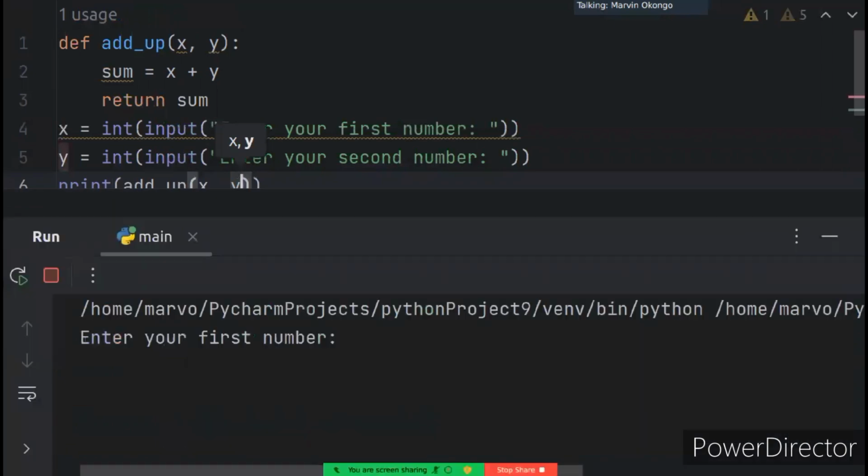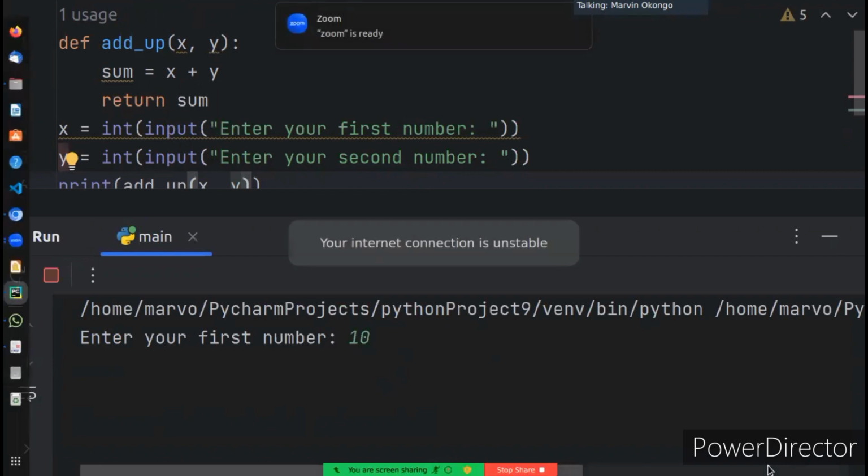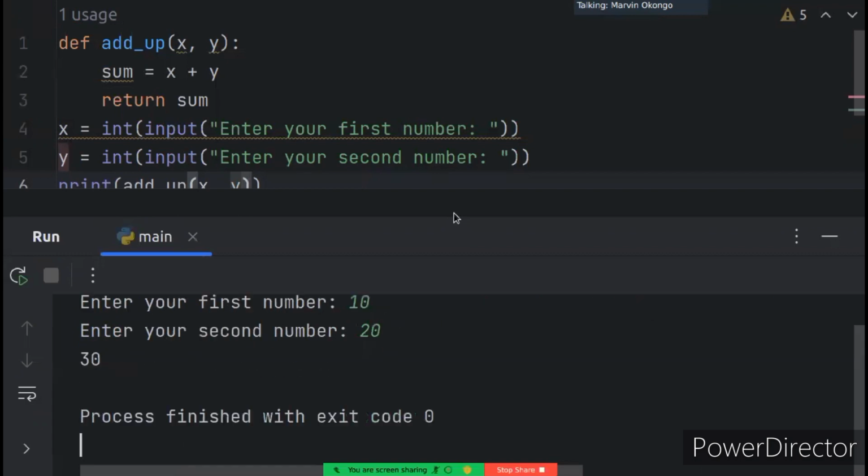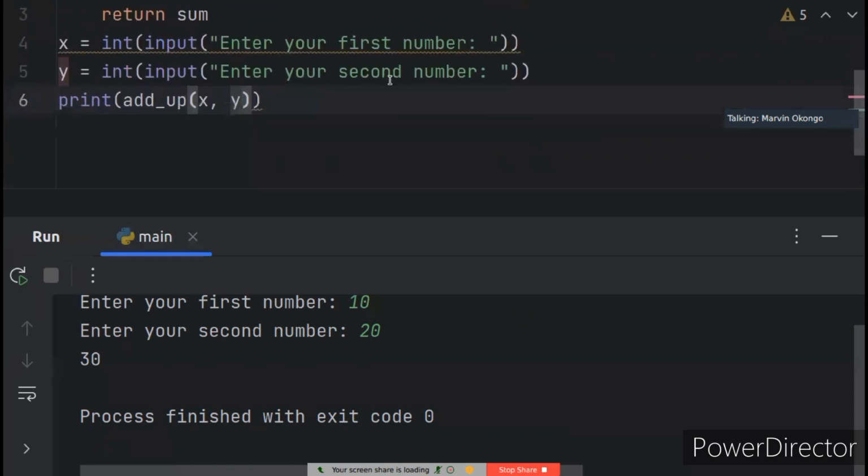Then when I run this code, let me see, my first number is 10. Then my second number is 20. It will return for me the sum. In my case, 10 plus 20 is 30. So because I've used the return statement, the return has a value. So it's not empty and it will not print to me none.